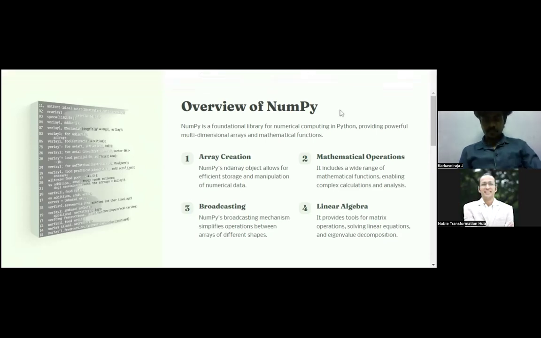Second is mathematical operation. It includes a wide range of mathematical functions enabling complex calculations and analysis. That's why we use NumPy. Then broadcasting: NumPy's broadcasting mechanism simplifies operations between arrays of different shapes. There are different kinds of arrays, guys, single, multi, a lot of different kinds of matrices, or arrays, in different shapes. So it does that.